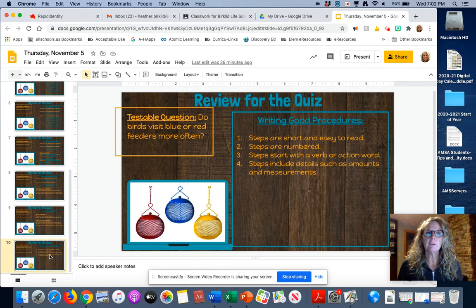And then the last thing we need to talk about is writing a good procedure. Remember that in writing a good procedure, the steps need to be short and easy to read. The steps need to be numbered. The steps need to start with a verb or an action word, and then the steps need to include details such as amount and measurements. And we have reviewed that a couple of times.